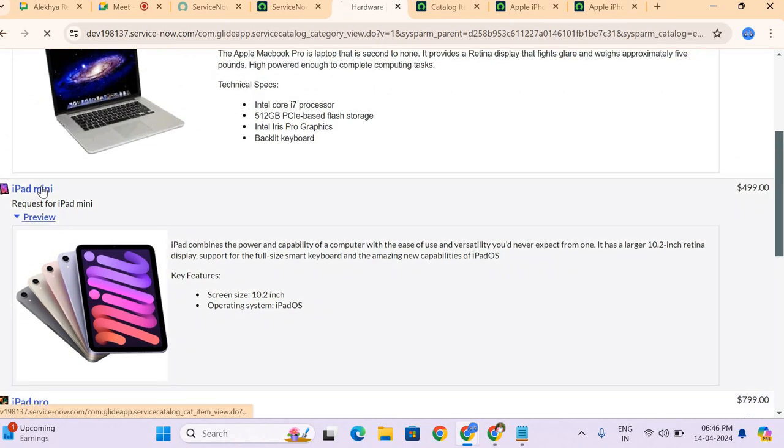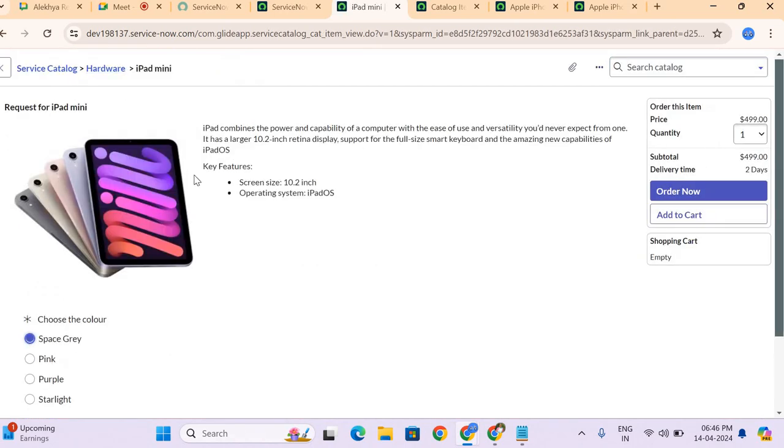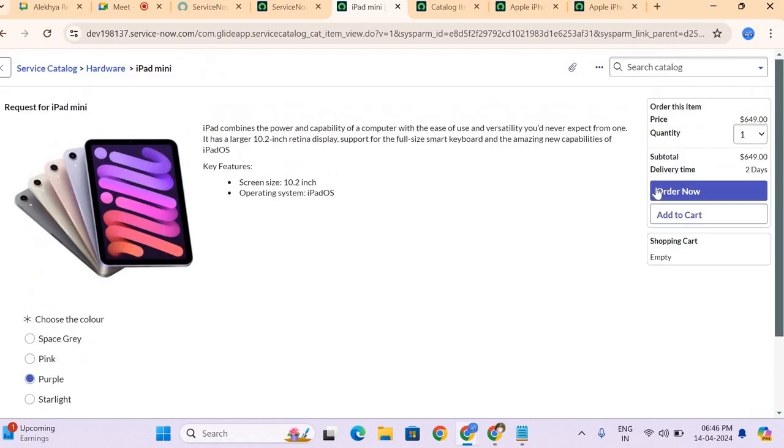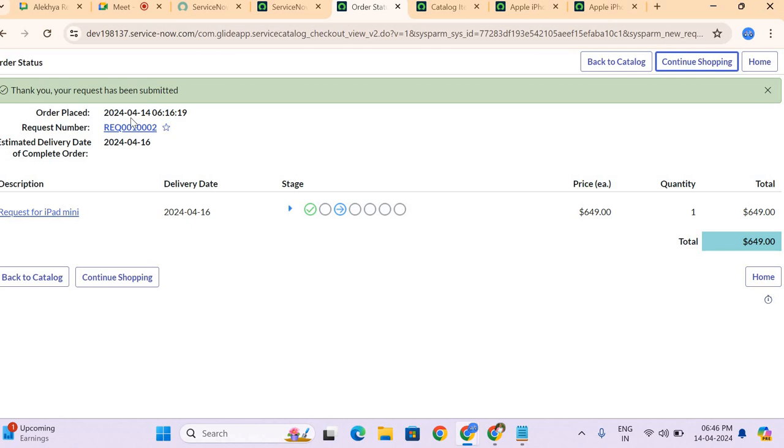If I click on iPad mini, if I want this for my next purposes, I'll choose the color, let's say pink or purple, and I want the 256 GB, and then I can order this. Whenever I order this, again it's a process. Basically, a service catalog is where all the services for the employees are available in one place.